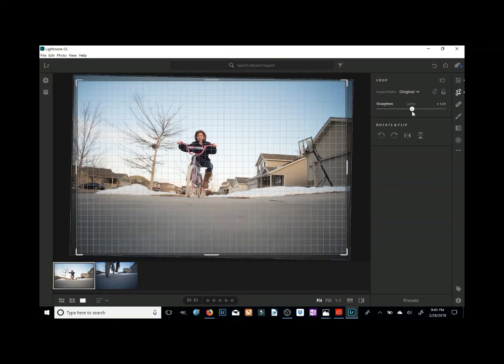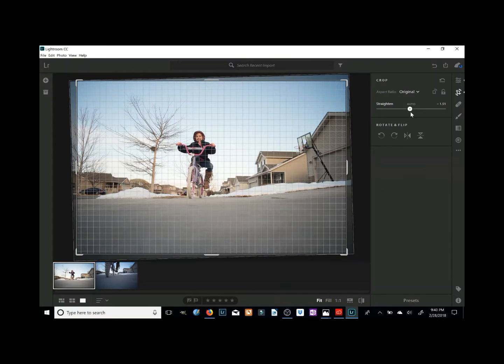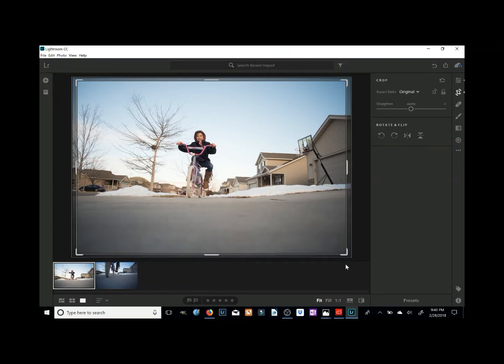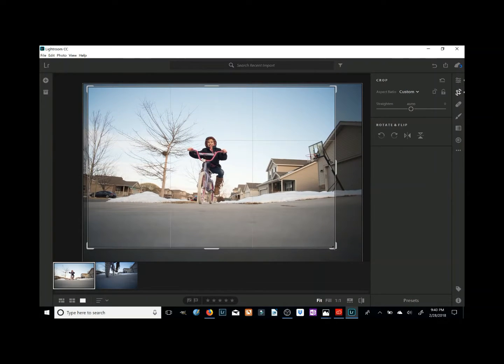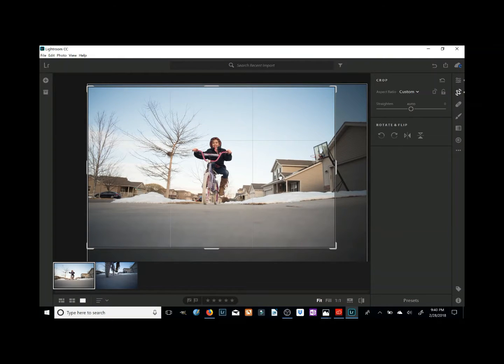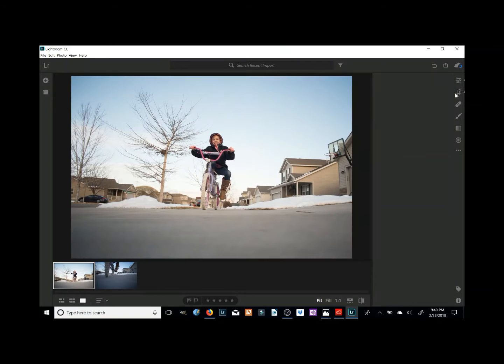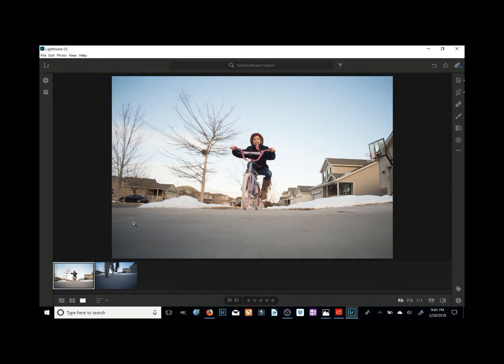Okay, now I'm going to come here and click on the crop tool, and I'm going to adjust it so that it's straight. That's tricky. And then I'm going to bring it in a little closer. Okay, and then if I click on that again, then it'll apply those presets.